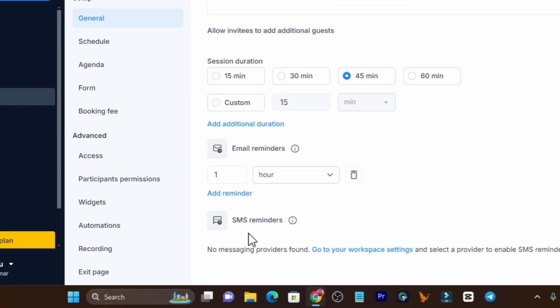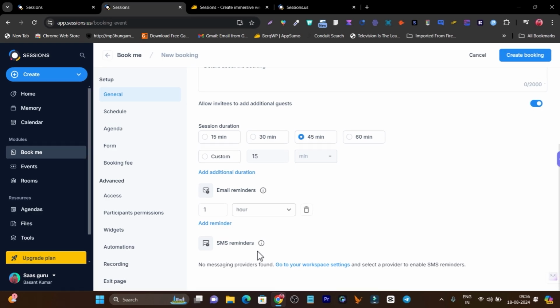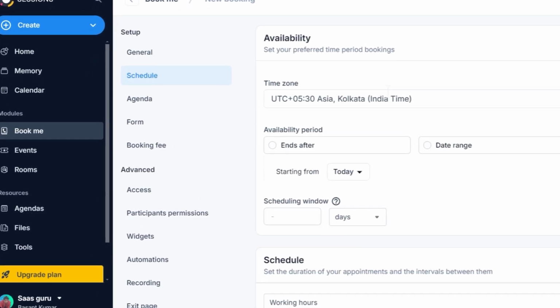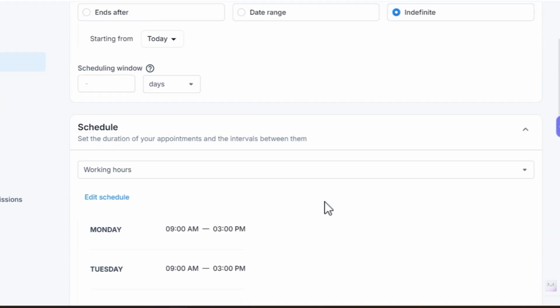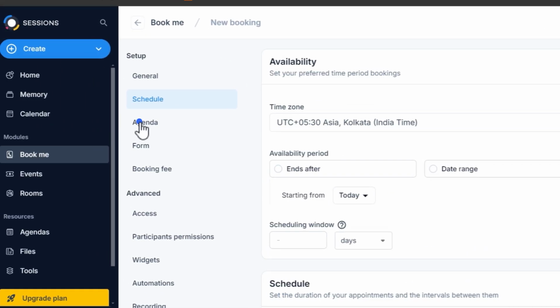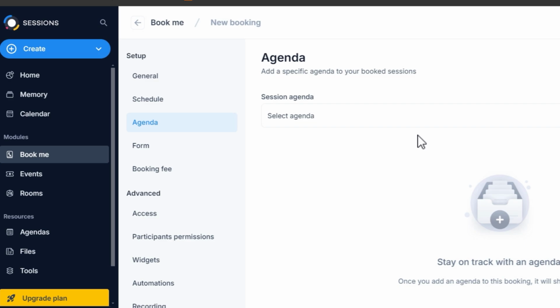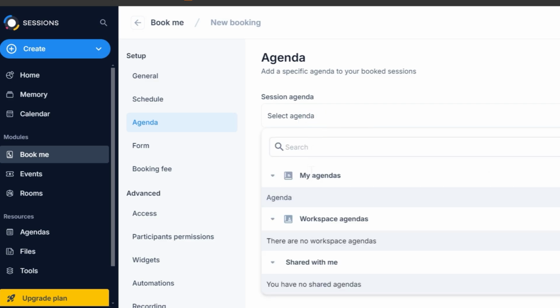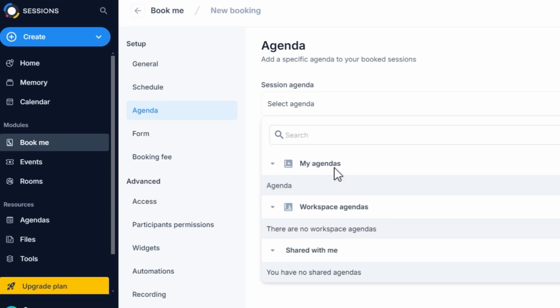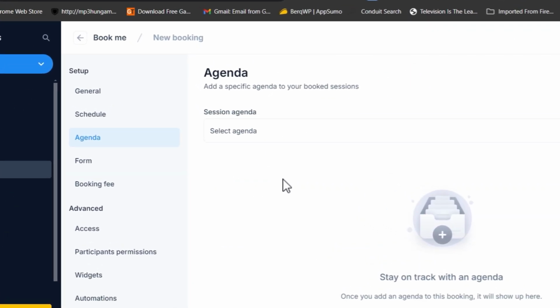Then this is the email reminder. I can also enable the SMS reminder. For that I have to ask for their numbers. Then this is the schedule, for which time frames I want to accept the meetings. I can customize it here. This is the agenda, which agenda will be for this meeting. So right now you can see my agenda options available. If I simply click it here, my agenda will be selected here.